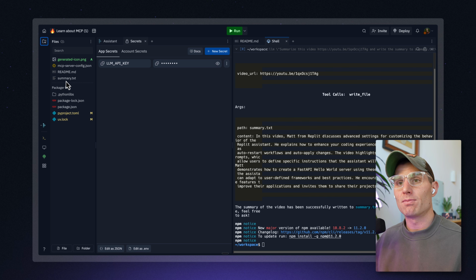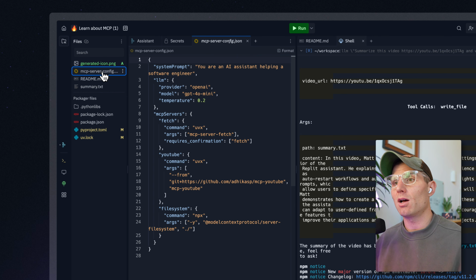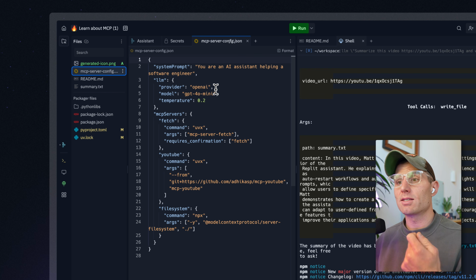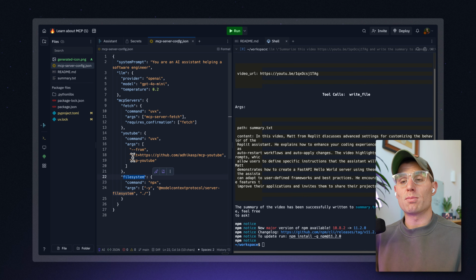And now what we'll see is that we have a summary that lives here. And the reason we were able to get that summary is because we're running an MCP server that has the ability to get YouTube transcripts, and it has the ability to write to the file system. So with this simple configuration and the packages and whatnot that I configured in this environment, we just gave our LLM the ability to go do cool stuff. That's really all you need to know about MCP clients and MCP servers.